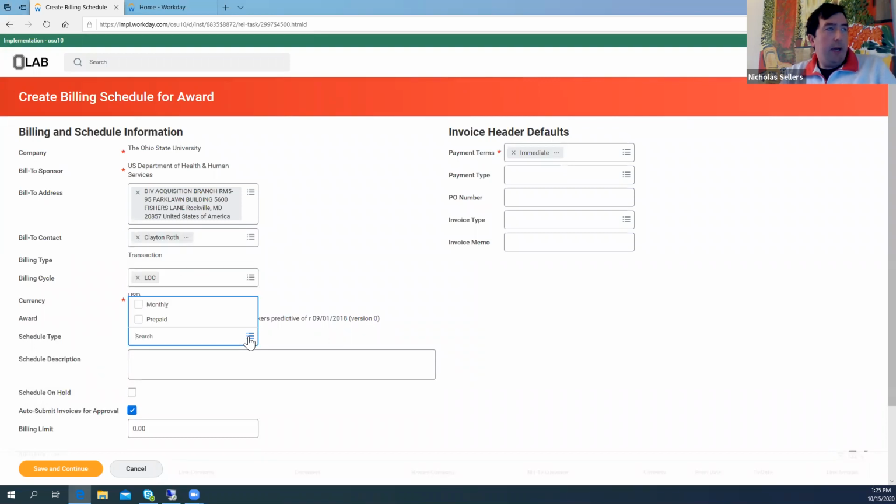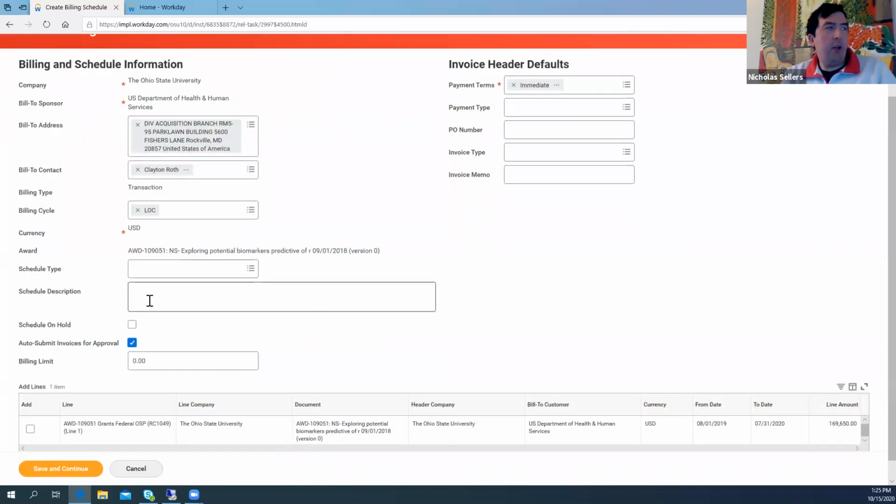Schedule type, actually in this case being a transaction, we can ignore that field. We don't need to worry about it. Schedule description is a field that is currently being used for conversion purposes. So again, it's not one that we need to worry about with our billing schedule setup. Then right here, schedule on hold. That is similar to what we have in PeopleSoft right now with a bill plan hold.